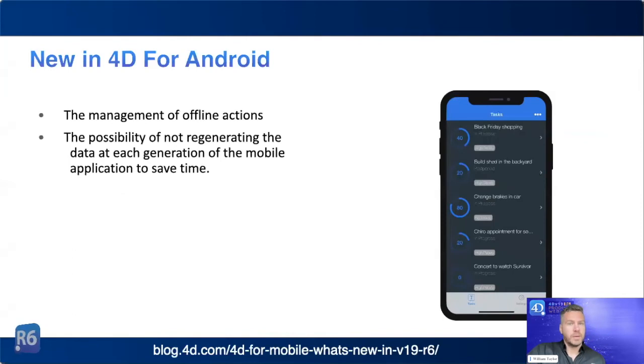Now, with every feature release, we also ship new features to 4D for Android. And 4D v19 R6 is no exception with these two new additions. Now in 4D for Android, you have the possibility for the management of offline actions in the same use case as you have in 4D for iOS.